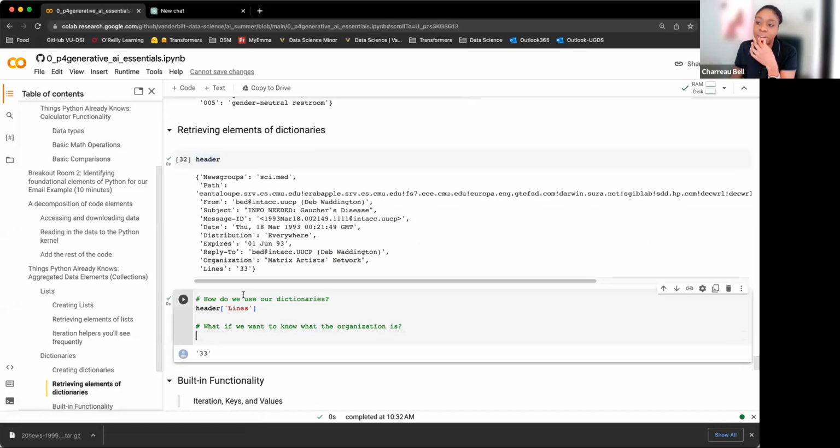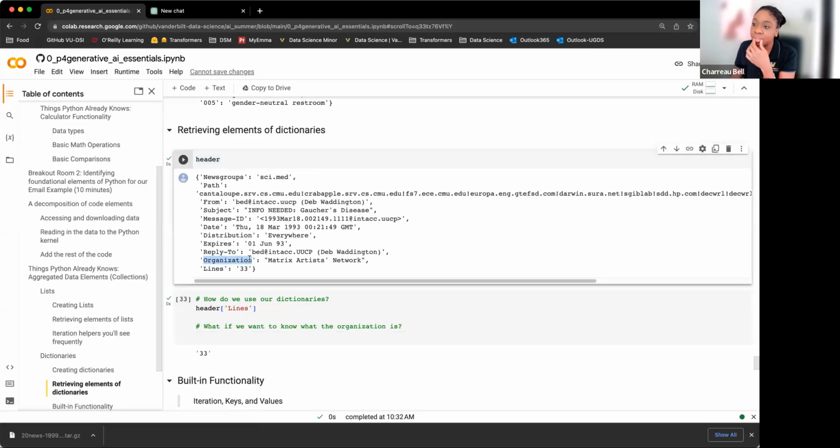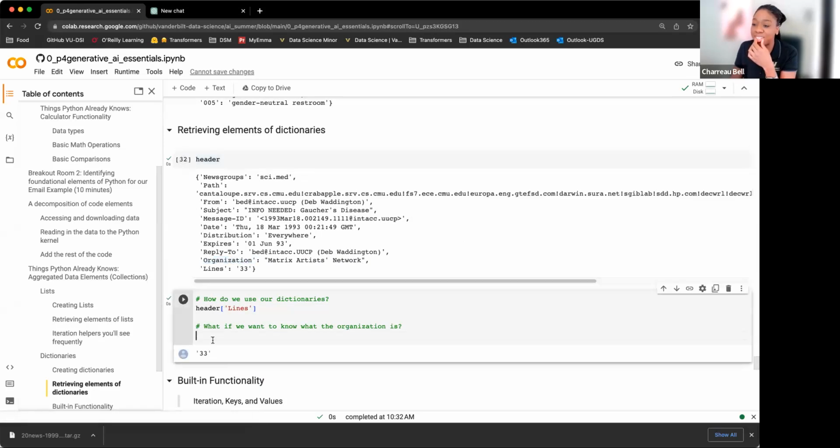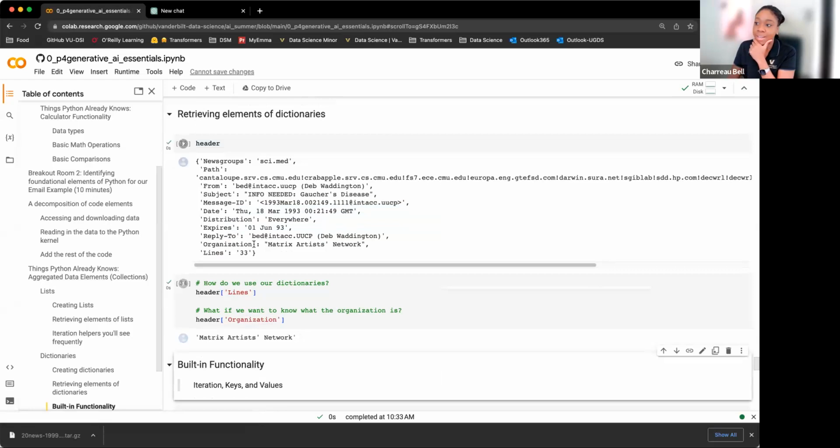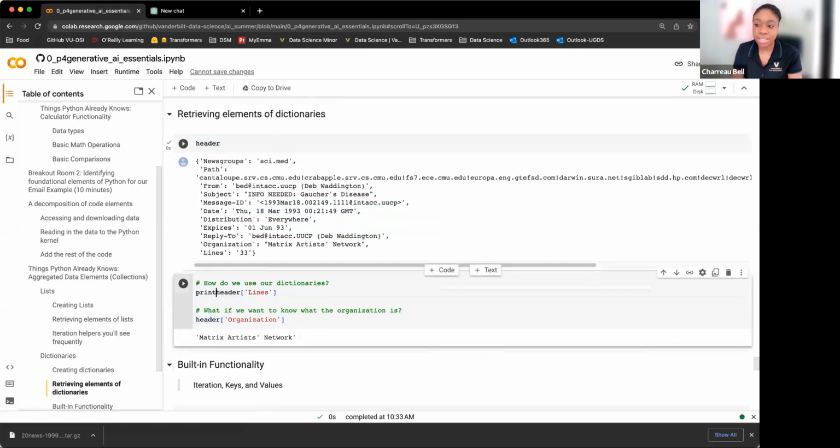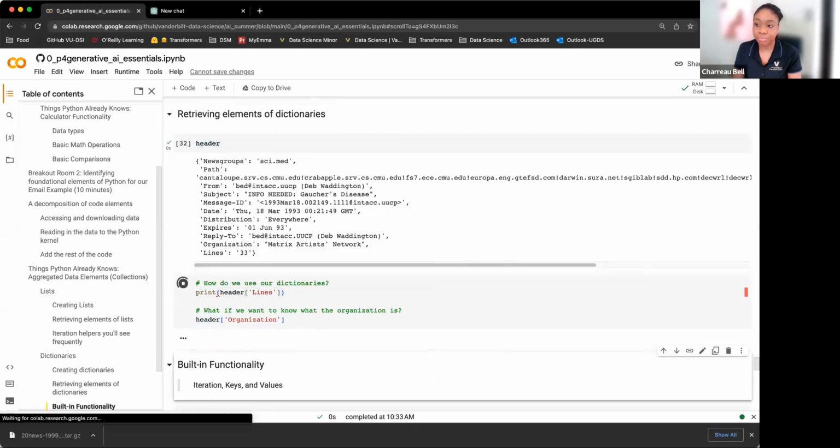So if we want to know what the organization is, we can take the same approach. We see organization here, so organization is our key. In the header variable, which has all that dictionary information, we want to access the organization key. And that is Matrix Artist Network, as we see. So again, with Google Colab, you don't see 33 and this because we only print out the last thing. If we want to see this, we'll have to put a print there.